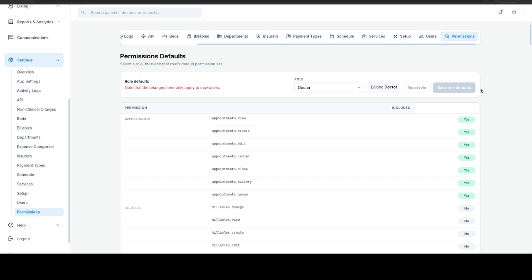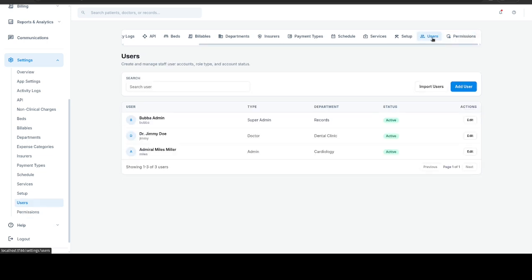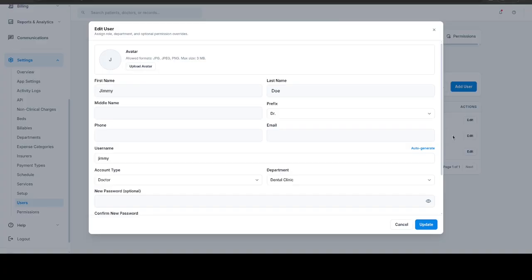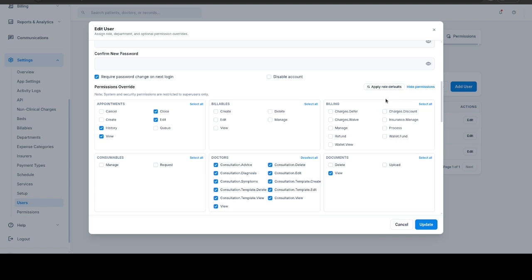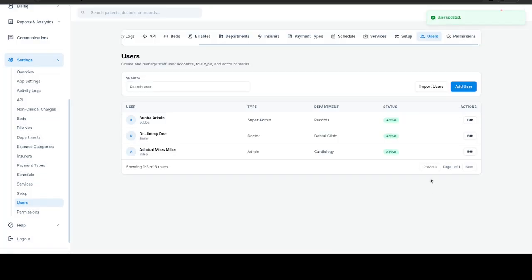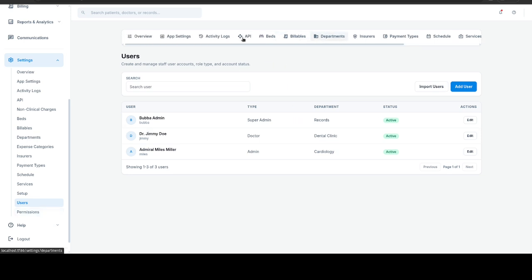And the reason for that is you do not want to inadvertently give a user more permissions than you intended to. So what you do after you have added new permissions is that you come back to the user, you come back to their profile, all right, and you can just click on apply role defaults and it would apply the updated permissions and you can save. So going through this, our system is now set up and ready to use.